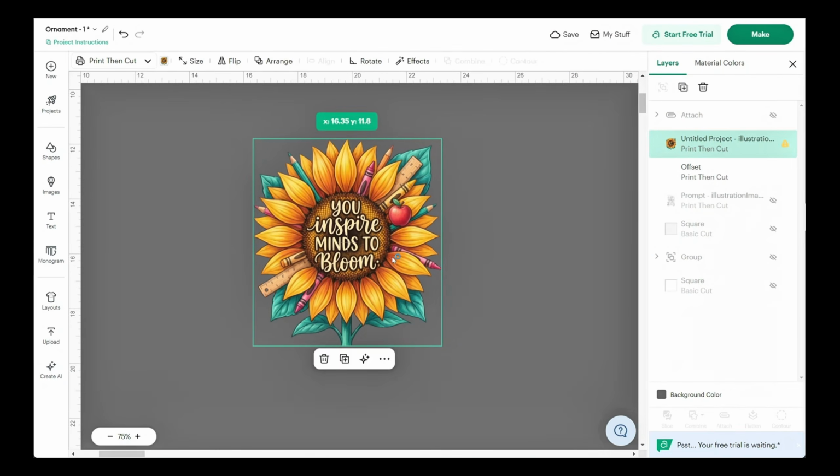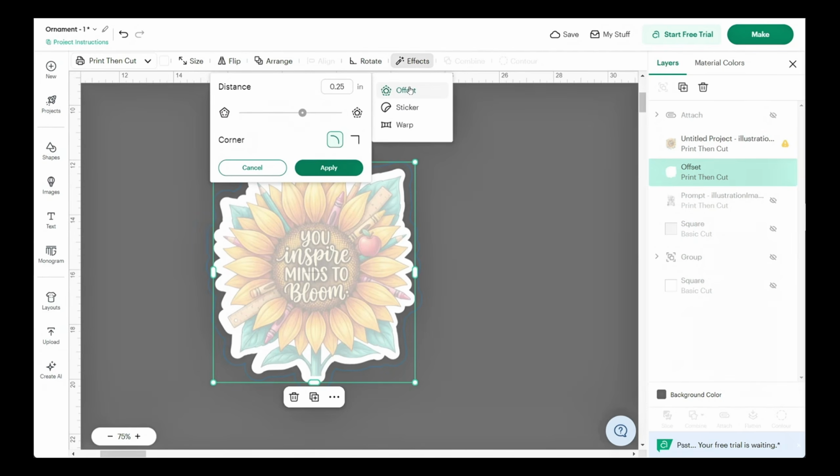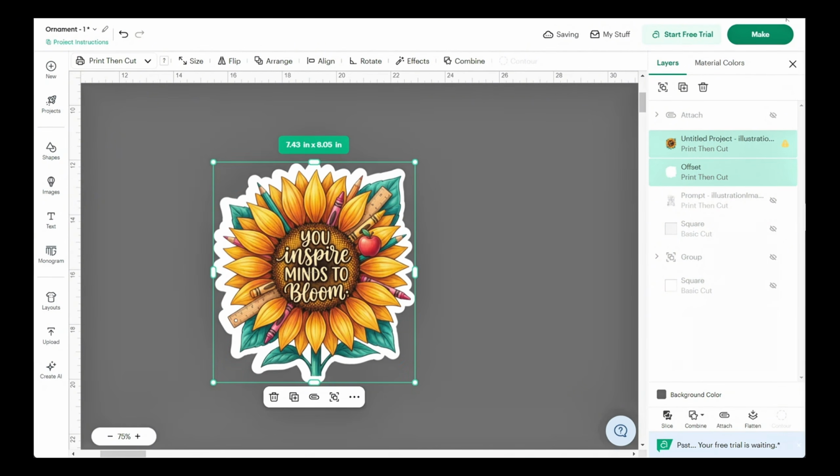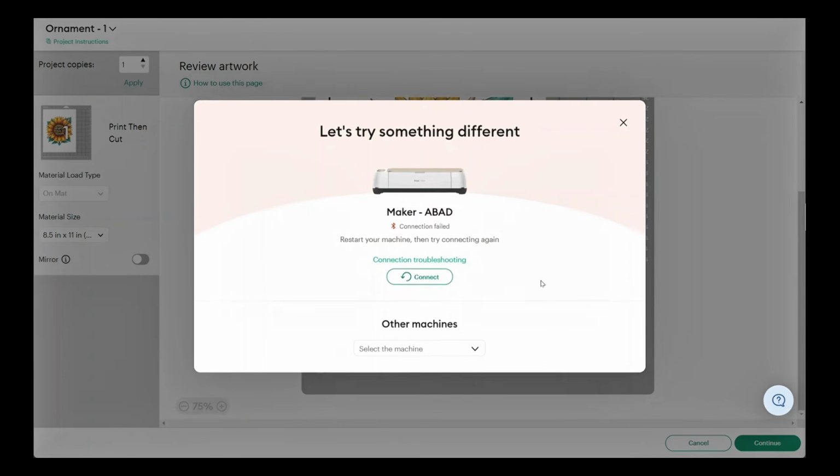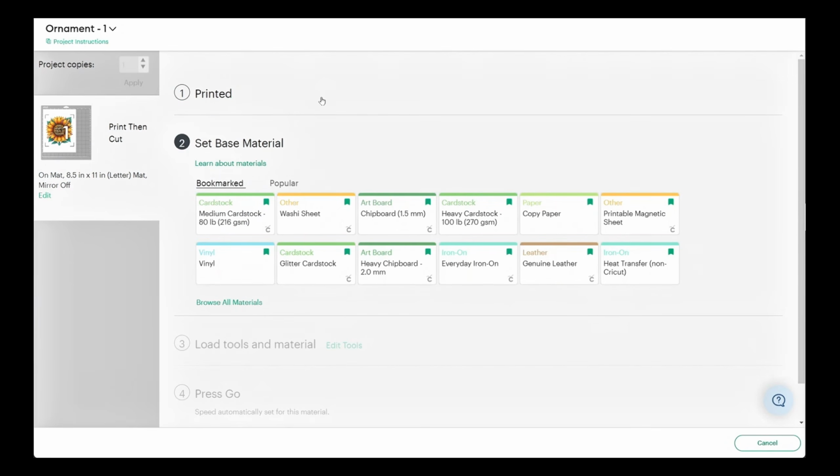And I'm going to bring this design into Cricut Design Space and create a very soft offset. I'm going to change my offset to the color white, and I'm going to go ahead and flatten my design. Now, before I send it over to my machine to cut, I'm going to take a look at my settings.